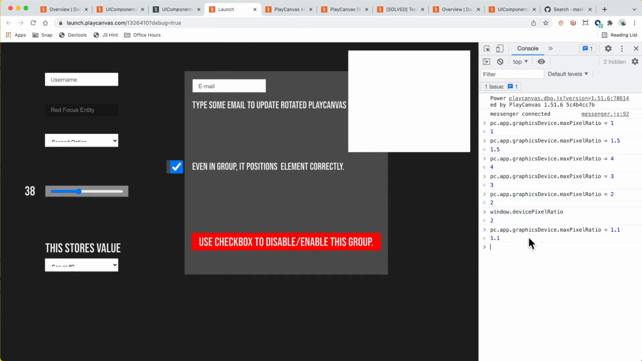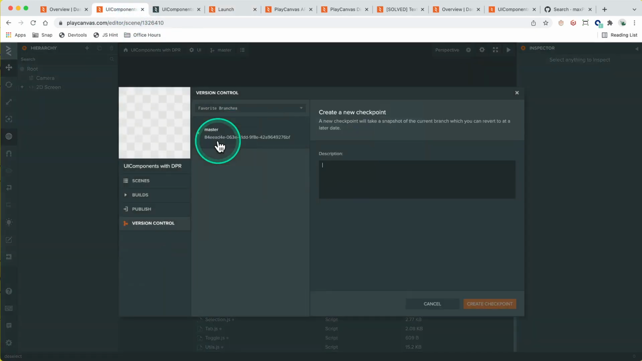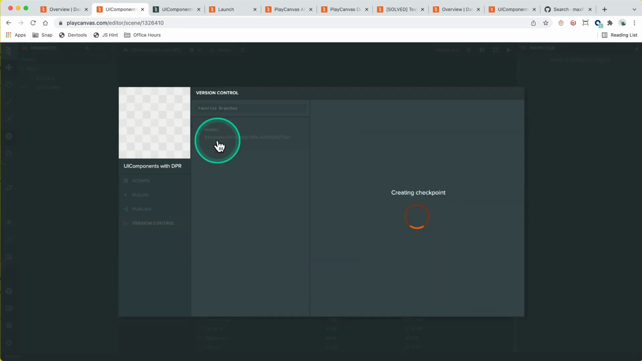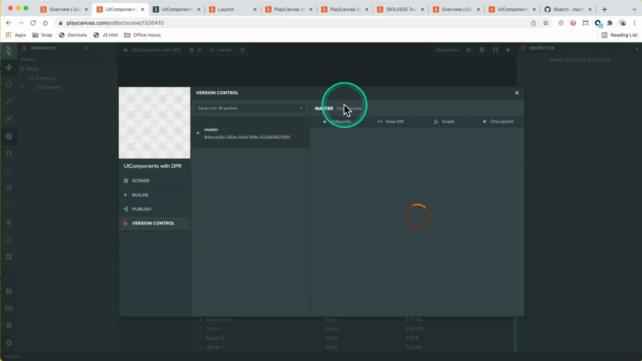Try 1.1, looks a bit blurry. Try 0.5, looks very blurry, but everything's in the right position, which is good. Okay, cool. So I think that's sorted. What we're going to do is save this and say fix device pixel ratio, and we send it back to the user. Thank you very much. See you later.